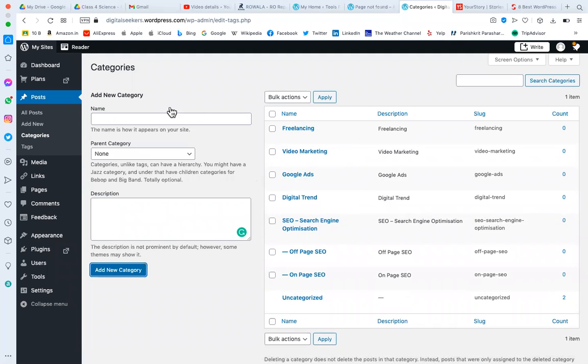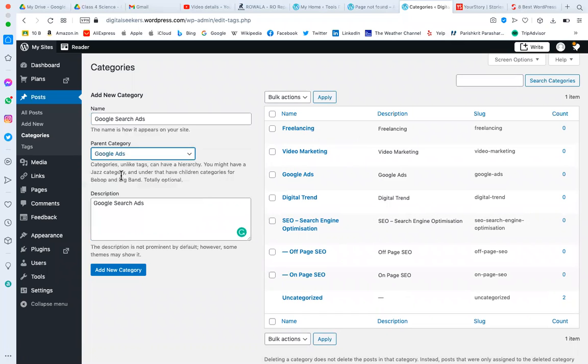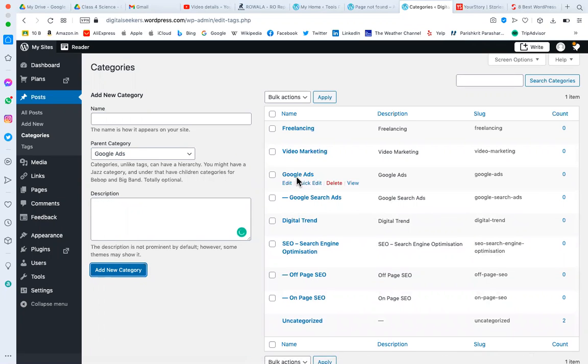Let's suppose within Google Ads I am talking about search ad, Google search ad. Google search ad is part of Google Ads. So I will select the parent category as Google Ads, and I will add Google search ad as the subcategory of Google Ads.